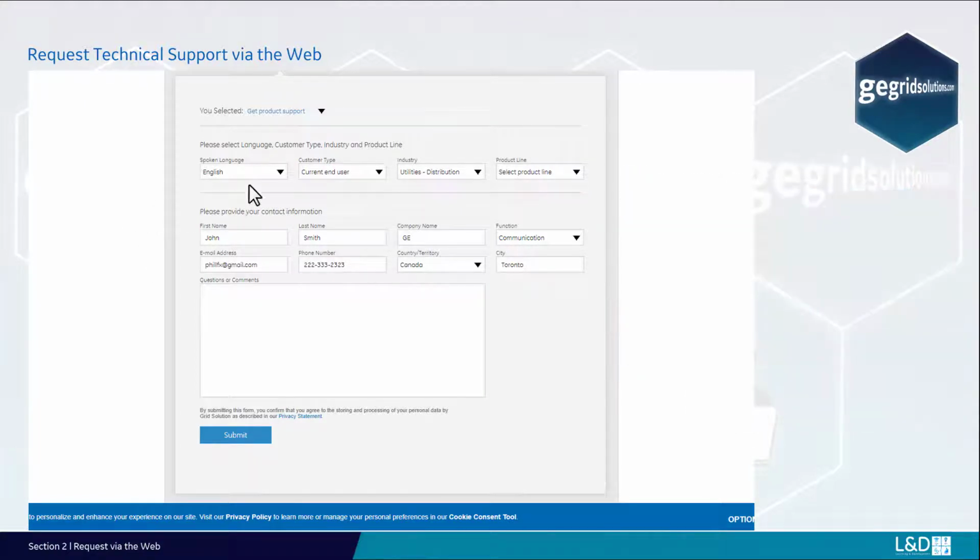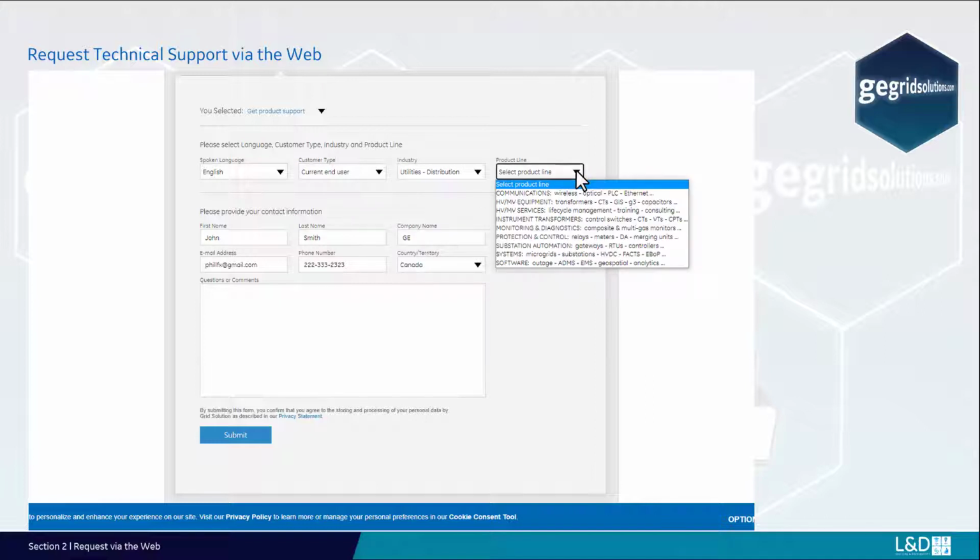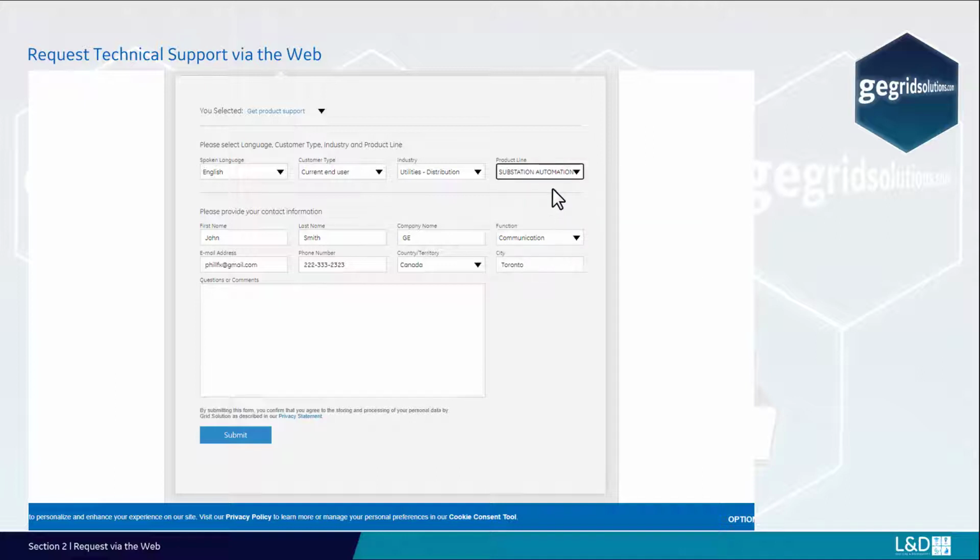So what we're going to do is we're going to select the language of our choice. In this case, it's English. I've already put in current end user. I've selected the utilities distribution, just for example, because this is just going to be a dummy case. The product line, let's call it substation automation. I put in here John Smith, the company's GE. I've selected communication as a function. I put in a dummy email address, an example phone number. You know, I'm living in Canada, city of Toronto.